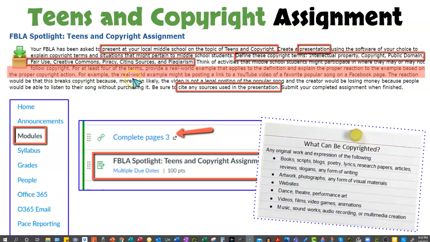For example, the real world example might be posting a link to a YouTube video of your favorite popular song on a Facebook page. The reaction would be that it breaks copyright because more than likely the video is not a legal posting of the popular song. And the creator would be losing money because people would be able to listen to their song without purchasing it.